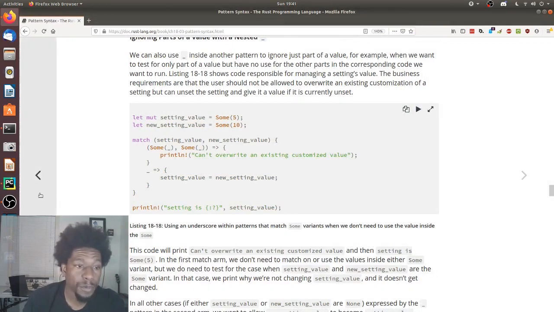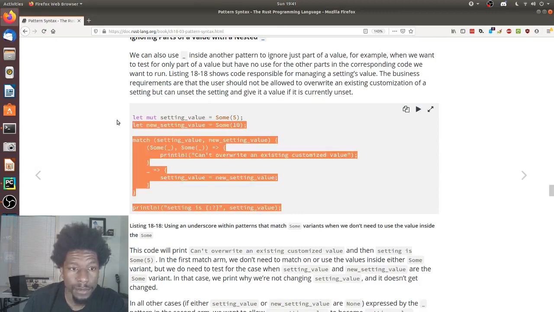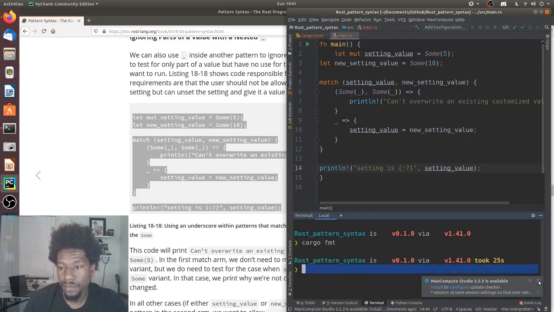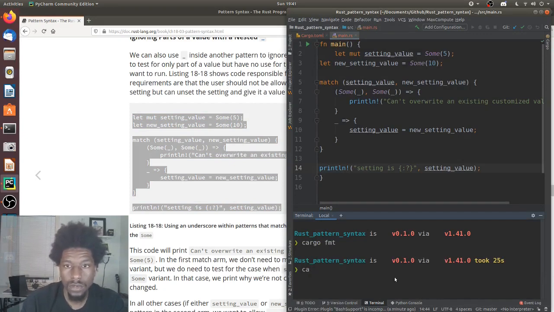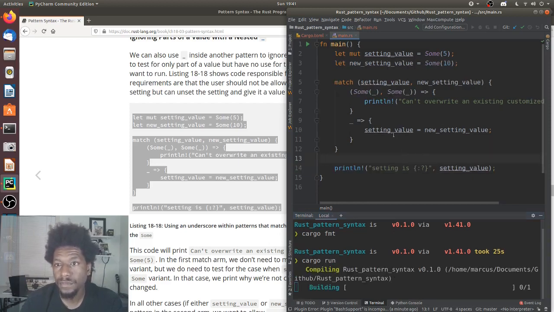All right, so I'm opening my editor. I can copy this in. Let me copy it again. Copy. Paste. Cargo format. Get rid of you. Cargo run. Now it looks all pretty.